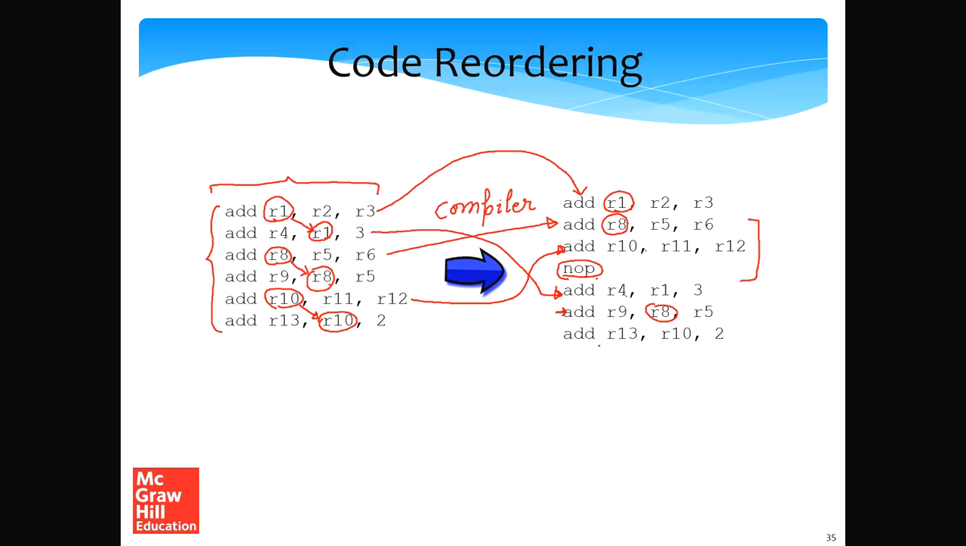After this, we have one more instruction, add R13, R10, and R2. So here again it will get the right value of R10 because there are three instructions between the producer and the consumer. So what we see is that we can have an algorithm which can be implemented and executed by the compiler.